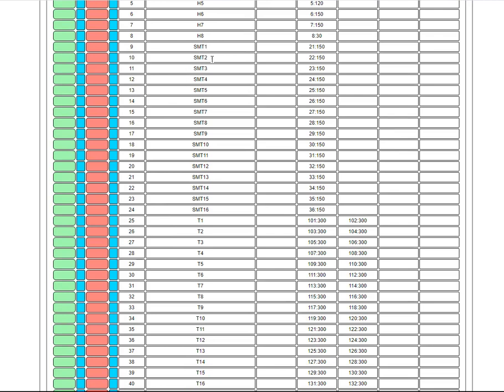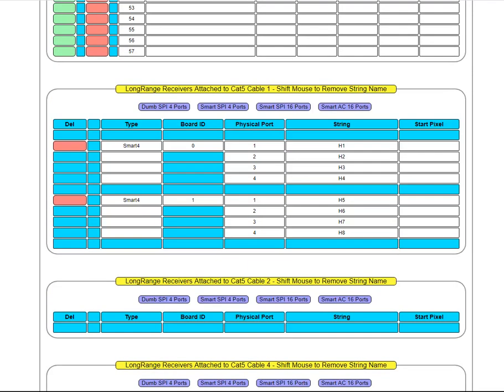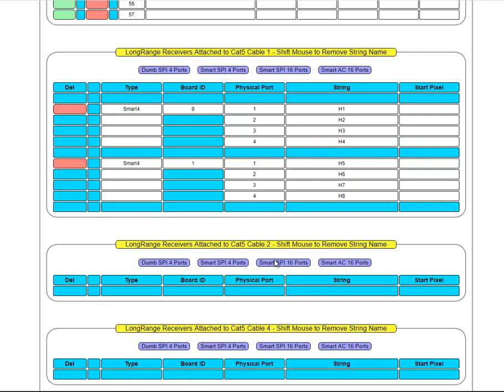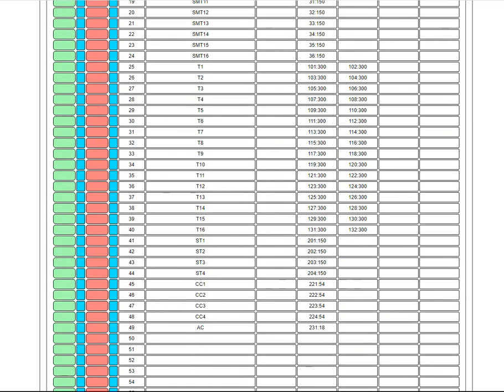Now, remember, this is our small tree. It's a mega tree, but it's our small mega tree. We're going to hold off on that. The next one is we're going to do our big mega tree. And we're going to be driving that one off of Cat5 cable 2. And that is going to be a Smart 16. And we'll leave that at board address 0. Now we assign our ports. Again, we click, and that is T1.